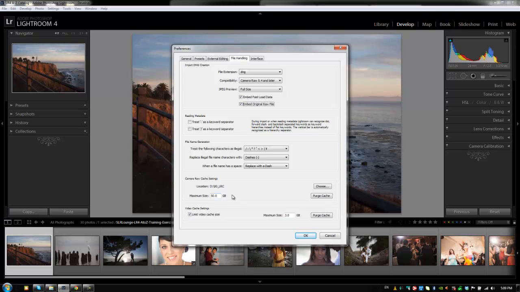Now, if you ever want to delete the cache, you can either do it straight from Windows or from the Finder on Mac, or you can just hit Purge Cache here and it's going to delete all those cache files.